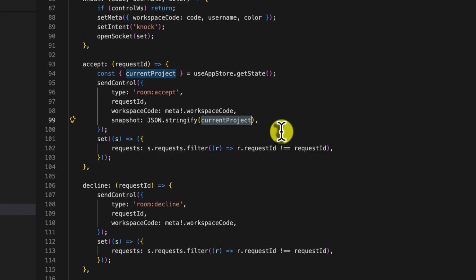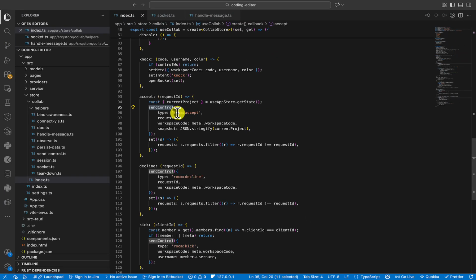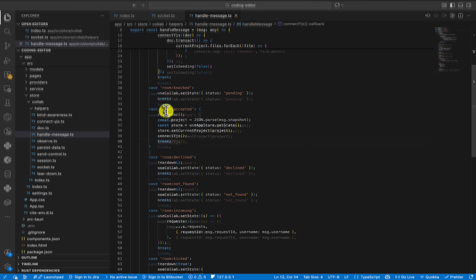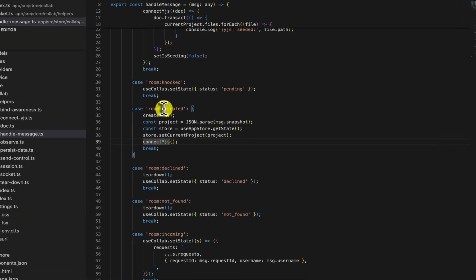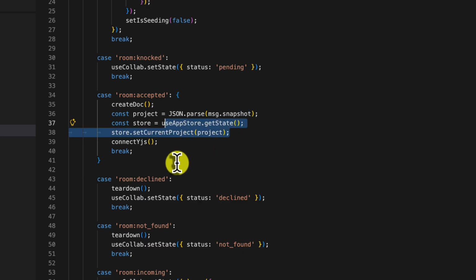So on the collaborator's end, so first I send the room accept to the control WebSocket server, and then the control WebSocket server then sends room accepted. So let me show you. So room accepted, that's what you have here. So you have room accepted. So in here, we pass the message that we stringified and then set it to the collaborator store.